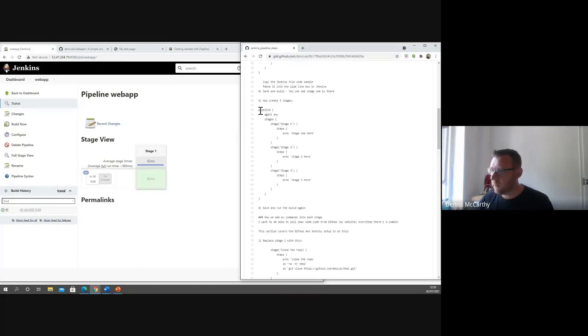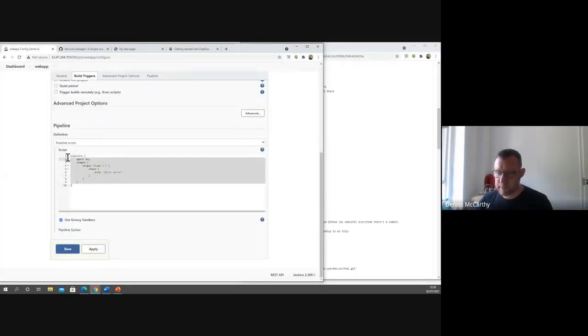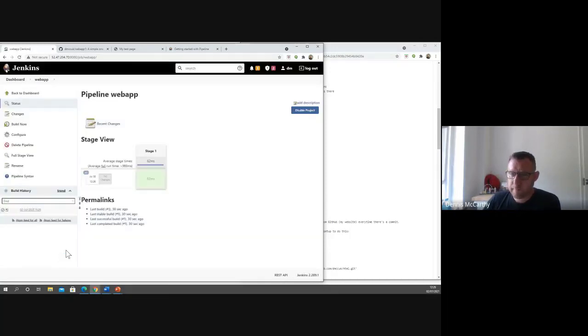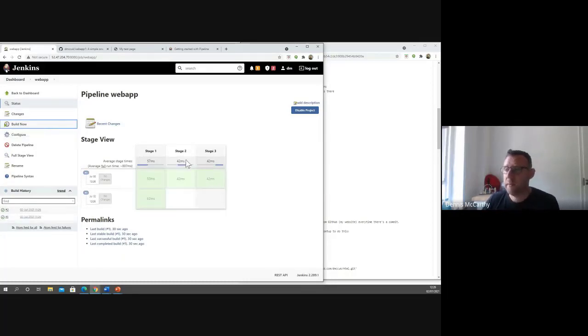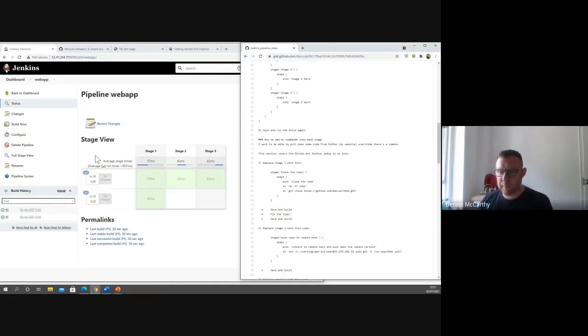I've got some code here, and I'm just going to use this. This is going to create 3 stages for us. So we go back into configure and scroll down again, remove all this, and just replace it with mine, and save that. Now when we run build now, we should see 3 stages jump in, and because they're not doing anything, they'll be very quick. So we see we've got stage 1, stage 2, stage 3, and then the next step is to actually get those stages to do something. I'm just building up nice and easily.